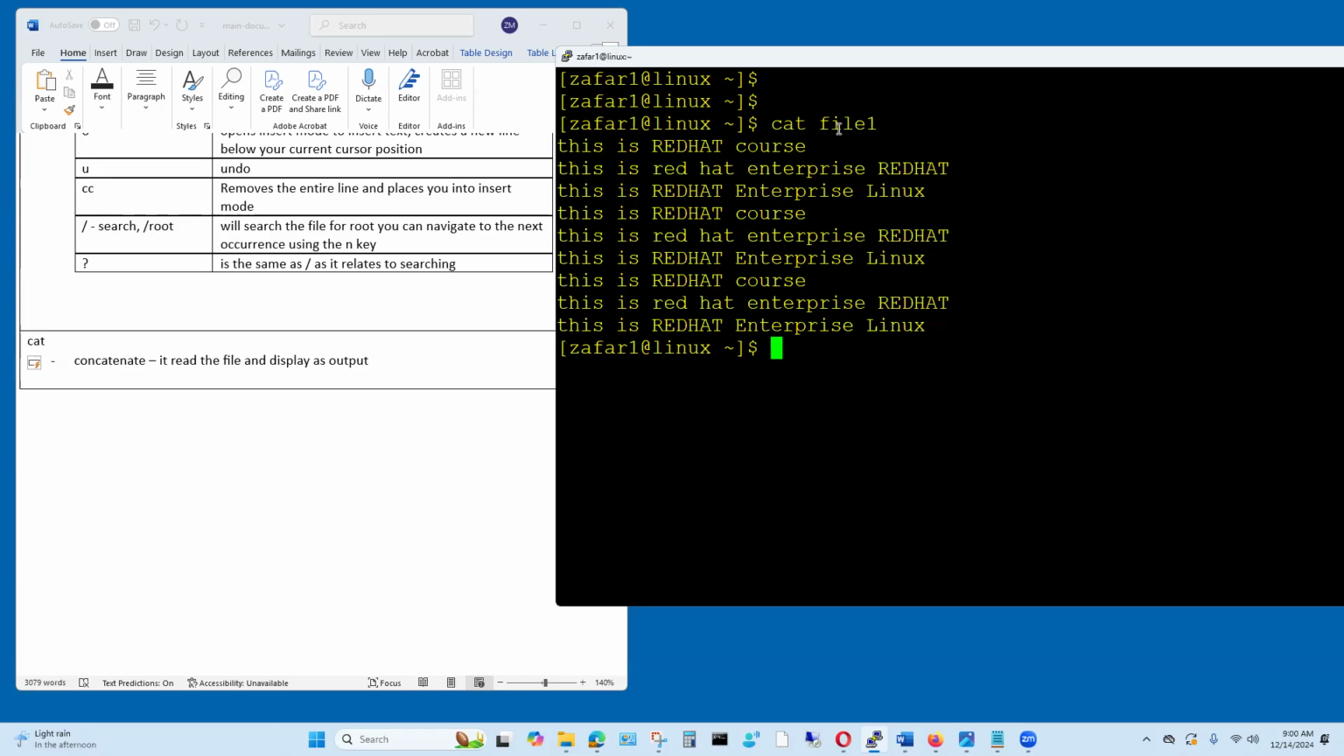Okay, what cat is doing is it reads the file here. But there is a problem. What if that file has like 1,000 lines in there? We'll get to that. There are a lot of ways how you could do it.